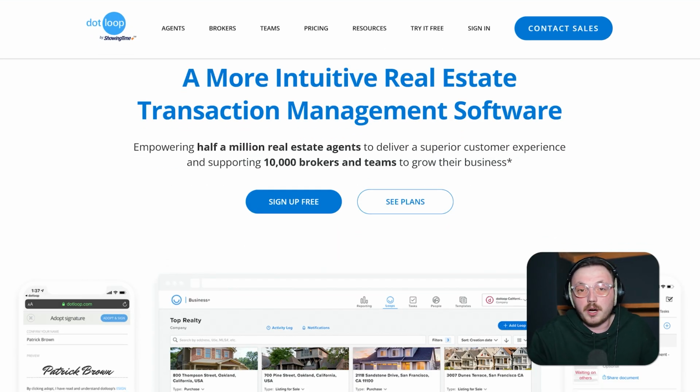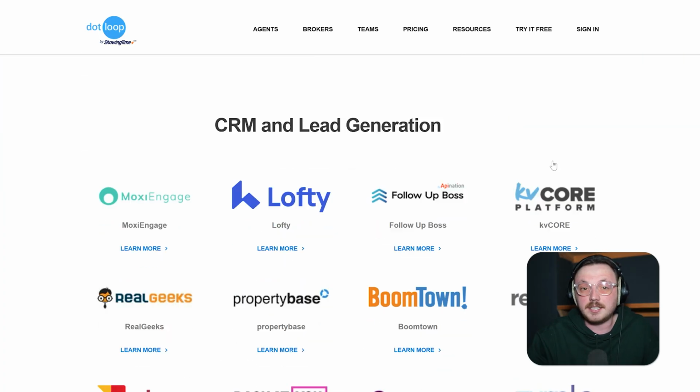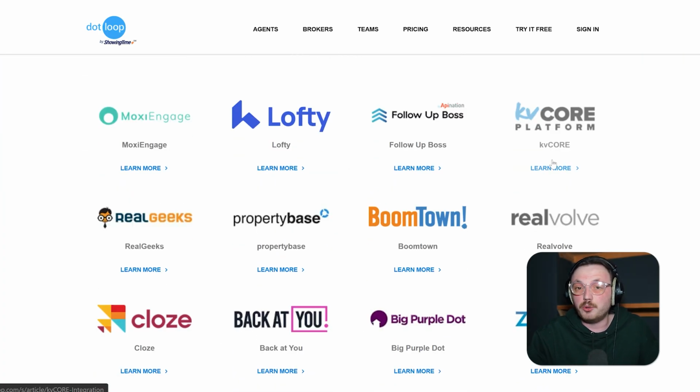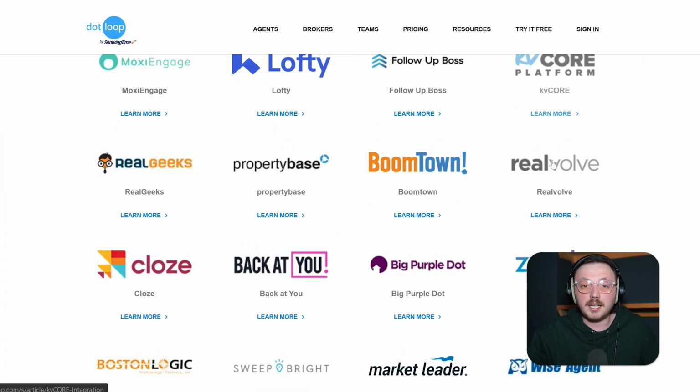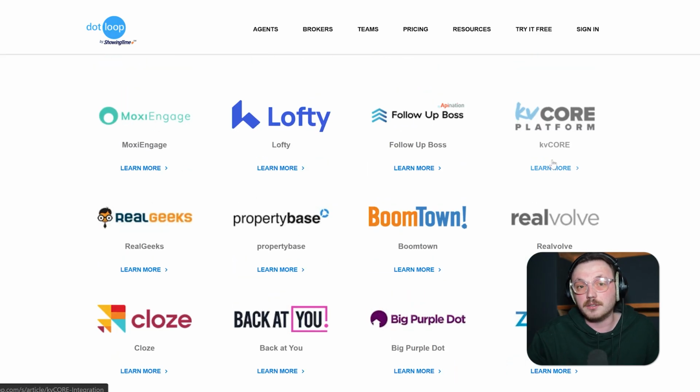Dotloop is designed for a wide range of real estate professionals, including real estate agents, brokers, project and property managers, transaction coordinators, and clients. It provides compliance management and real-time notification features for changes in deal status. Dotloop offers integration with Boomtown, Inside Real Estate, LionDesk, Real Geeks, Zerple, and others.